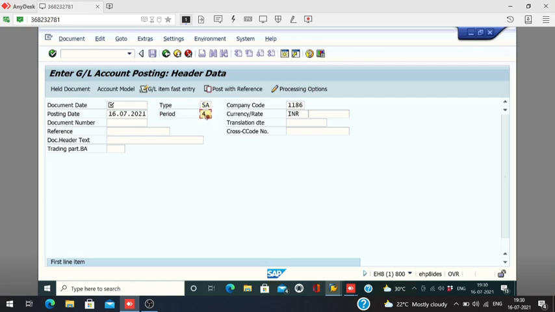Reference number means invoice number, text means narration, document type says ledger type, SA, number of period 4, this is July, that's why period 4, company code, currency, you can post in other currency also. Translation date means if you are posting in USD, okay, then the exchange rate will come into the picture. Okay, so if you put any date here, the system will automatically pick the exchange rate.